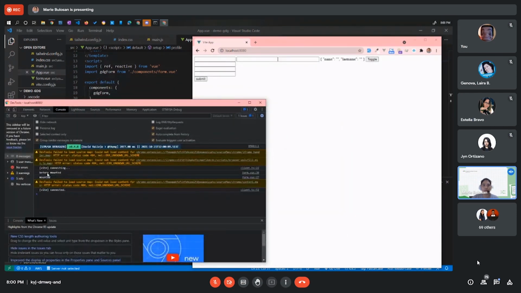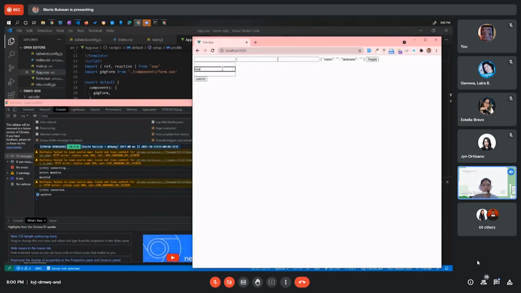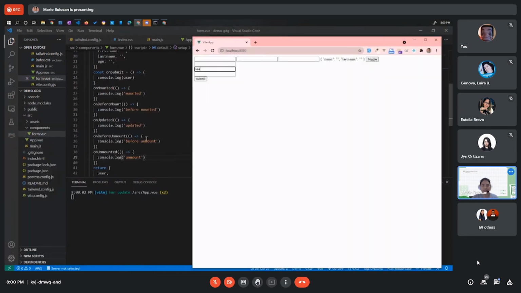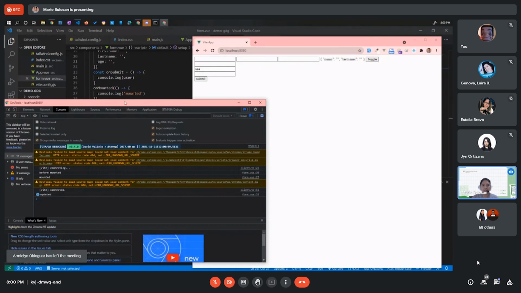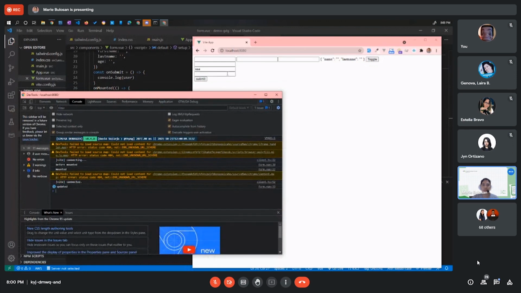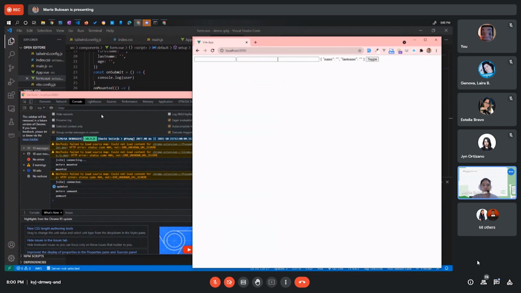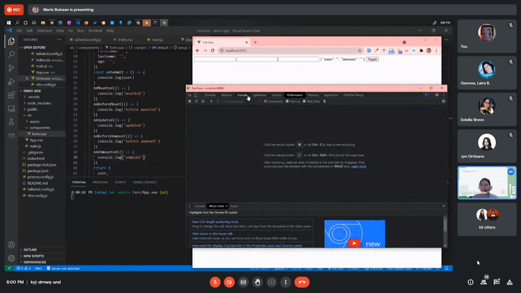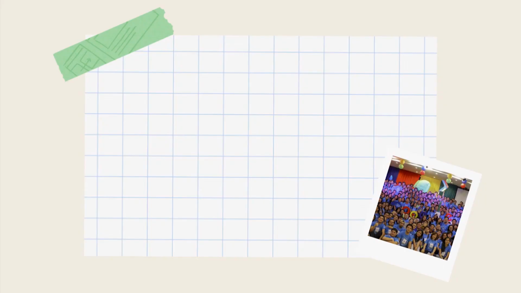So lumabas yung before mounted. So if may changes ka sa inside the function form, which is itong form.view natin, mag-a-act yung updated na function. Tapos let's just say na tanggalin na natin si form. So with that, lalabas yung before unmount at saka unmounted na function. So that's it. That's all of it.